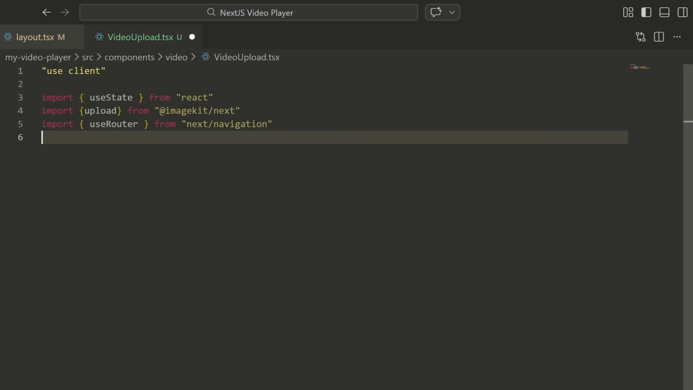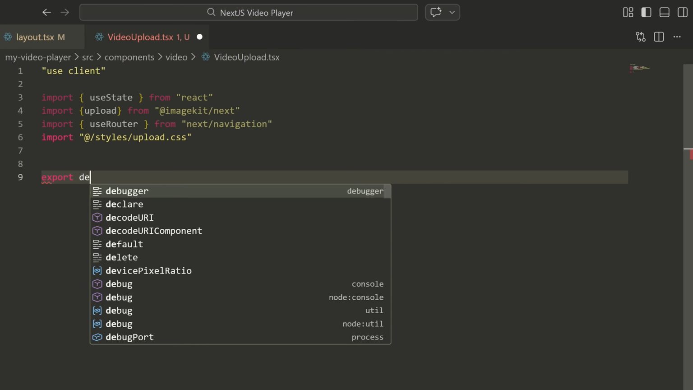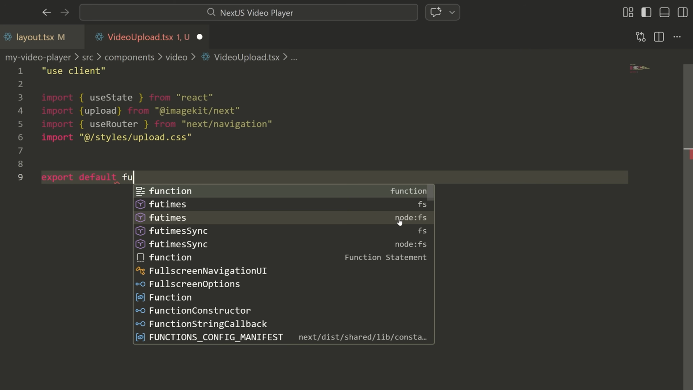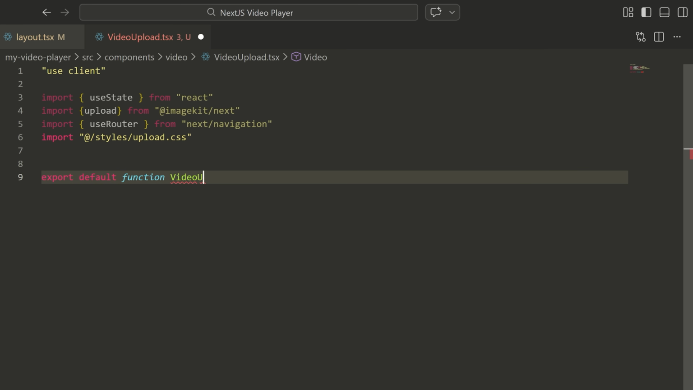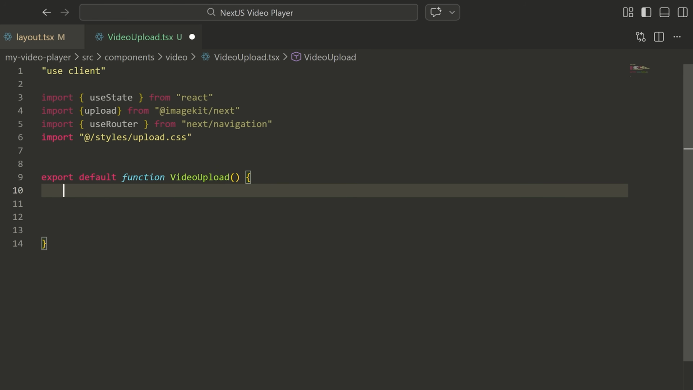Okay, like that. And then we're going to import the style sheet that we need, so at /styles/upload.css. Then we're going to say export default function VideoUpload with the parameters like so. Now for the video upload, we're going to have kind of a form, right? Because we need to ask the user for the video title, the video description, the video file, the video thumbnail, any watermarks. So it's going to look a little bit complex, but that's just because we need to collect all of those values, and then we're good to go.